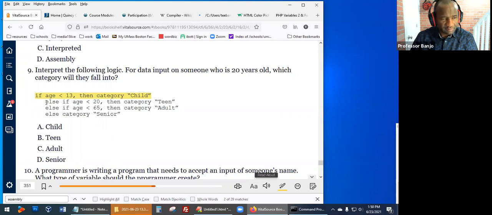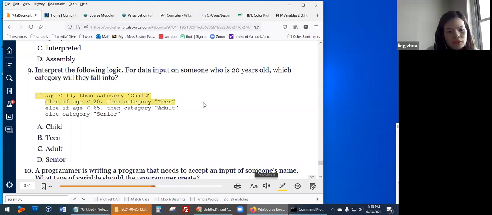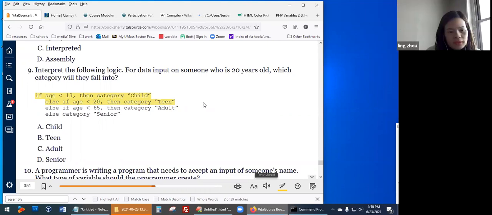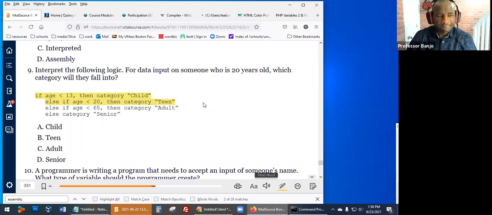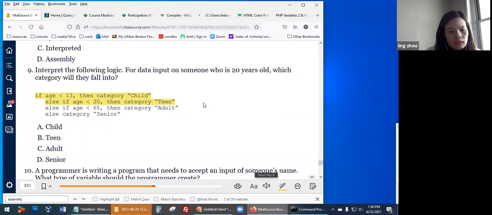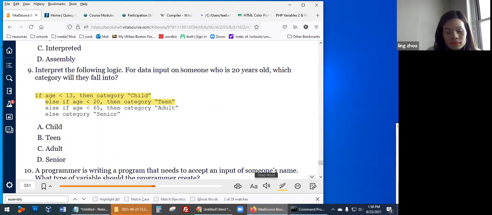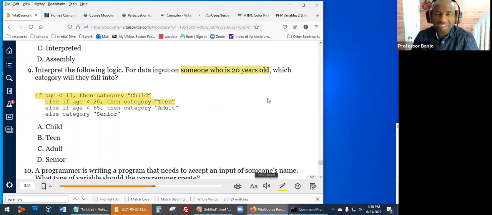Okay, next line. Else if age less than 20, then category teen. Keep going. Else if age less than 65, then category adult. Else, category senior. So do you understand what it's saying here? There are 4 categories depending on your age, right, Lynn? Yeah. Okay, so the question is, someone who is 20 years old, what's their category?